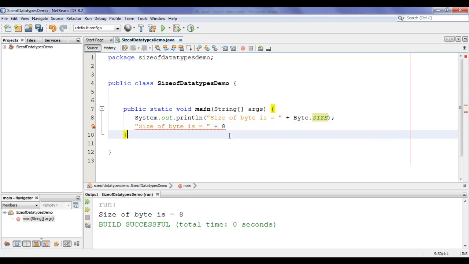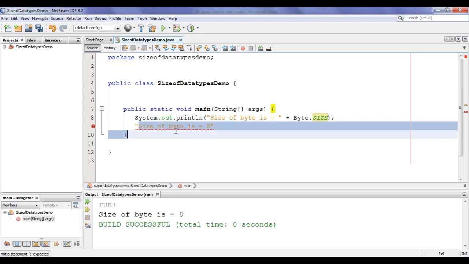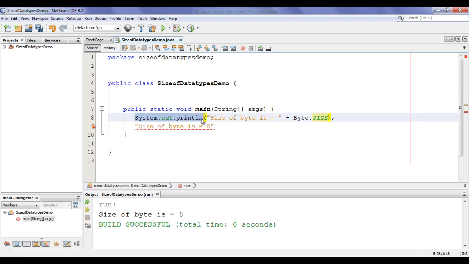What it does, implicitly it converts the right hand side 8 into a string 8, guys, and then it combines the left hand side string and right hand side string together and creates a new string saying size of byte is equal to 8. That is displayed by System.out.println in the output window. That's how the plus operator works, guys.